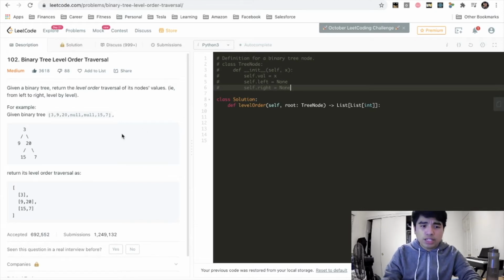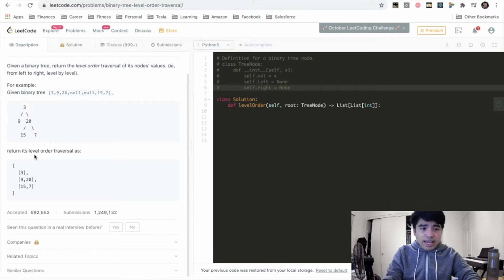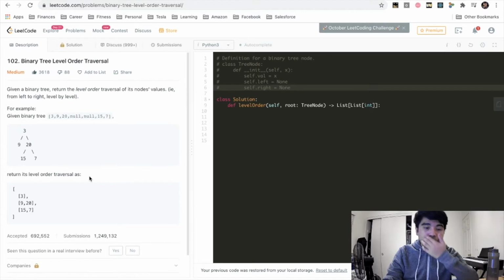So let's get started. Given a binary tree, return the level order traversal of its nodes' values, from left to right, level by level. For example, we have this binary tree, 3, 9, 20, 15, 7, and we need to return this level by level. Level 1 is 3, level 2 is 9 and 20, and level 3 is 15 and 7. So it's a level order traversal of this tree.